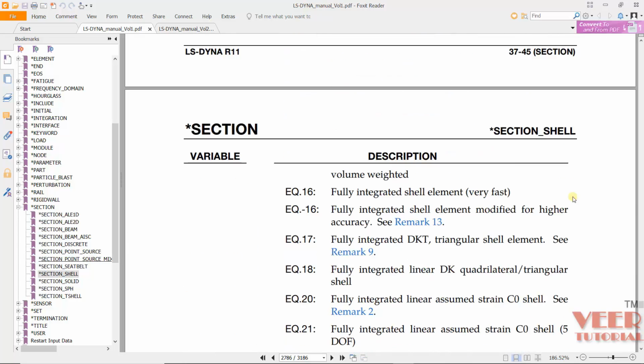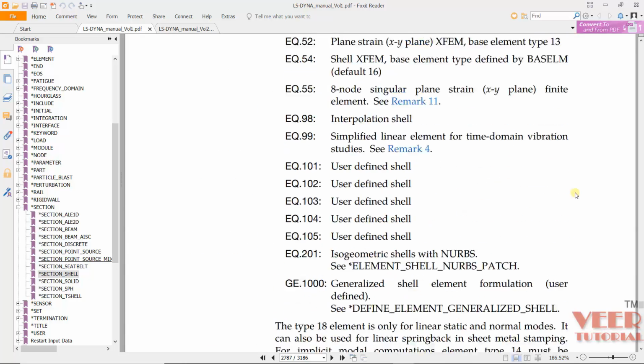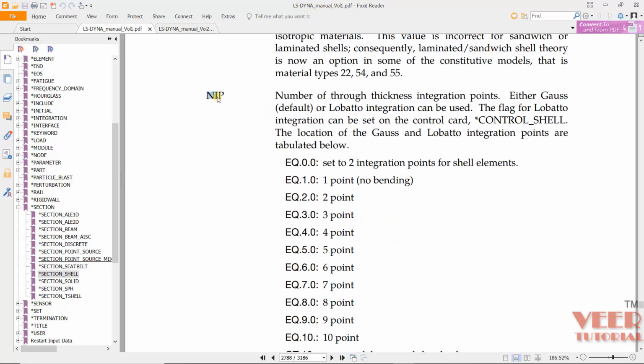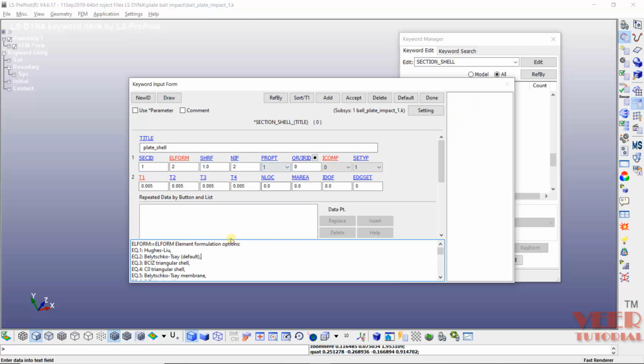Similarly, corresponding to each element we need to select the number of integration points. So when I take EQ0, we need to set this to 2. When EQ is 1, we need to put this value 1. And when EQ is 2, we need to put this value 2. So here in this problem we are going to take the default element, that is EQ2.